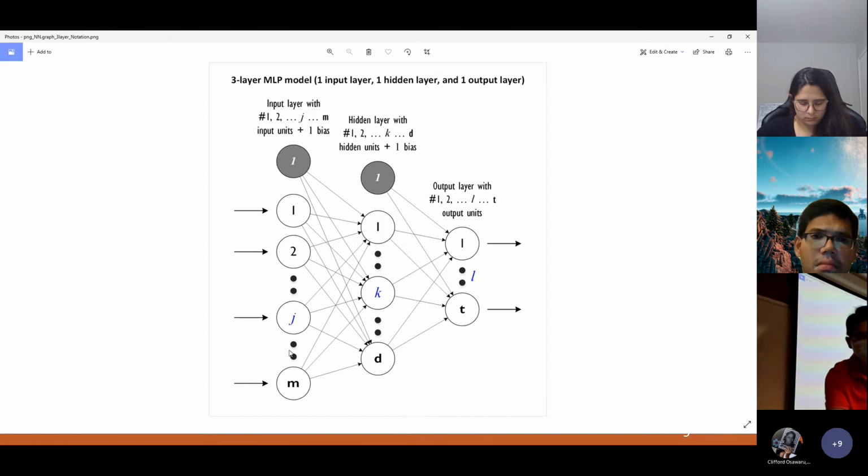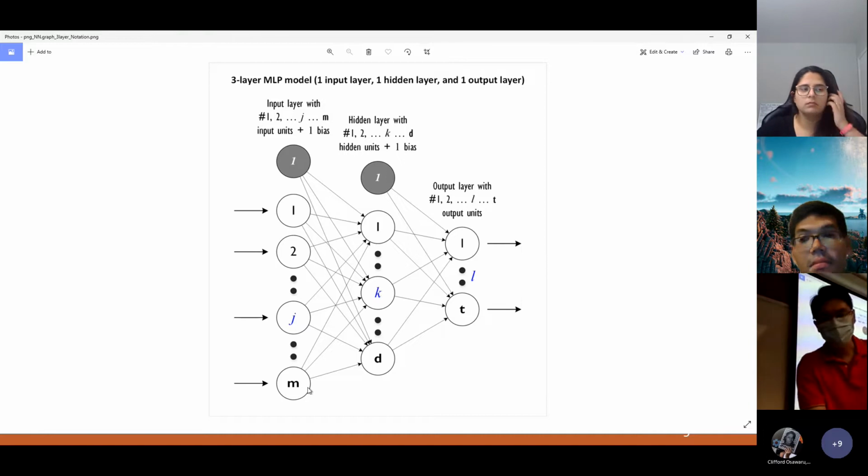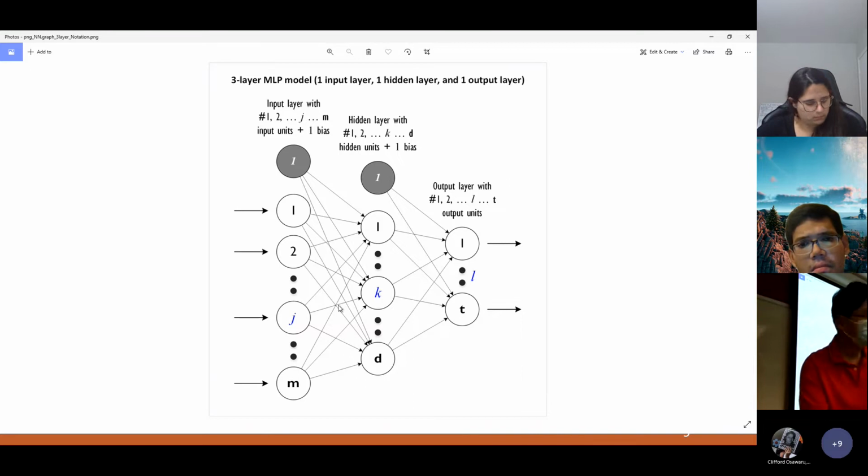So we have the input layer. We use J to indicate each of the individual, and the dimension goes up to M. And it's fully connected. That's why the dimension of this matrix would be M by D. D is the dimension of the hidden layer. We use K to indicate individual neurons. And the output layer, we use L to indicate. It can go up to T, and T can go to thousands for big neural nets.